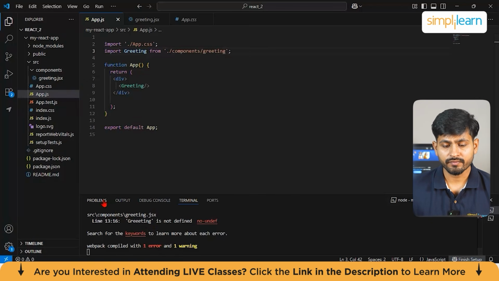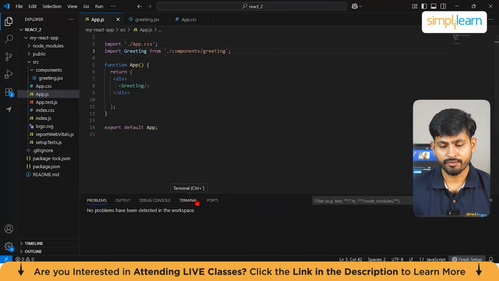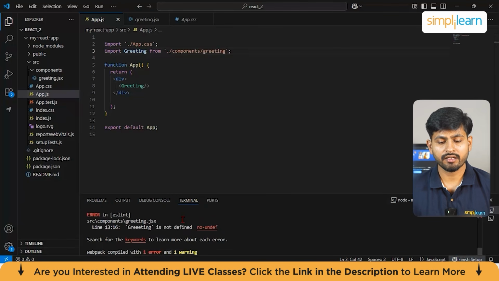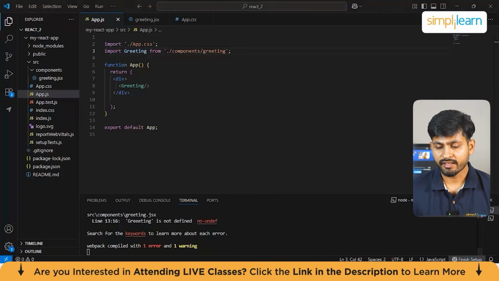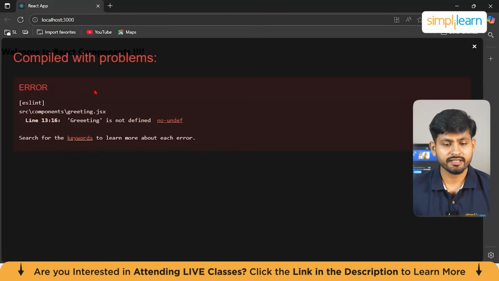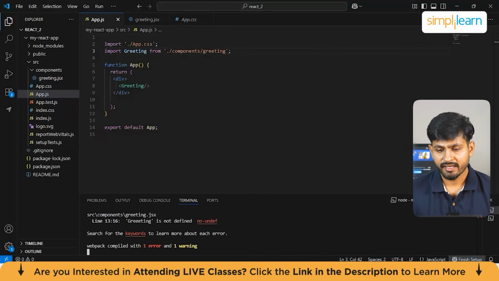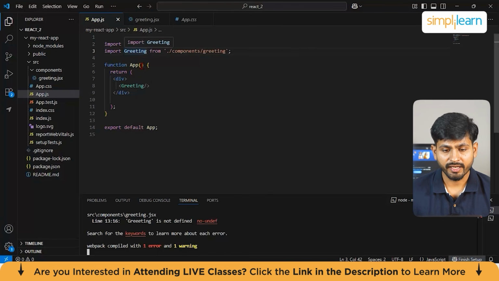Now let us see if any problems are coming. No, there is no problem, but there is one error saying that greeting is not defined. Okay, we have to resolve that. Now let us open our given host, and you can see all over here that it's showing an error that greeting is not defined. Let us resolve this. I think some typo issue has happened. Okay, so this is pretty much fine.